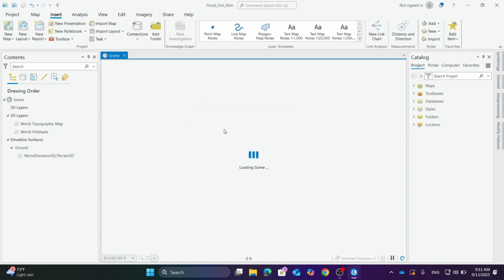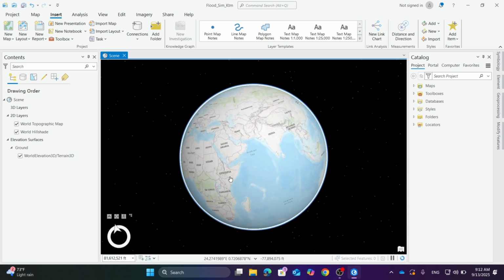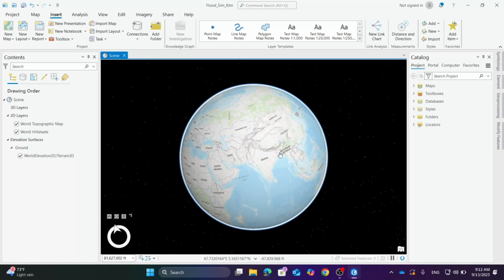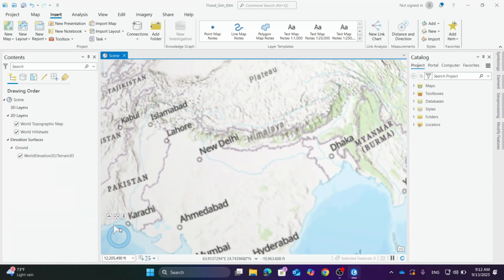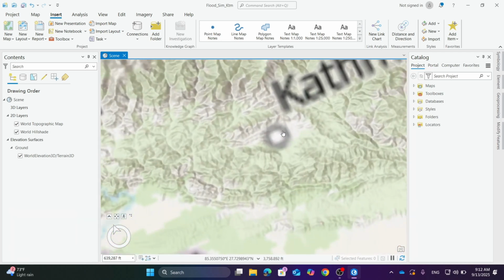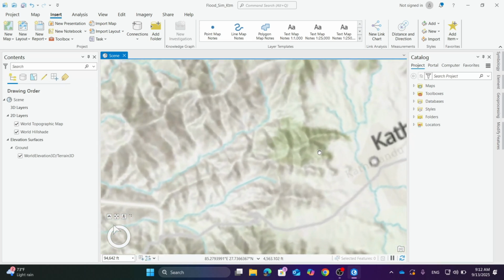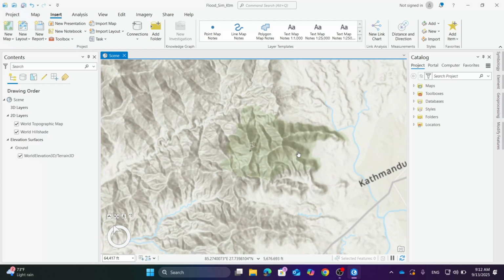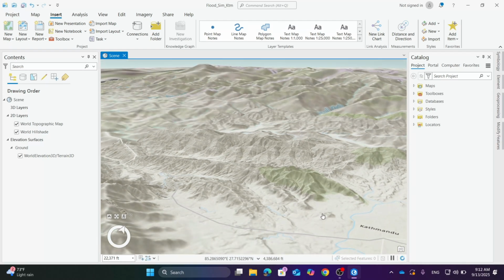You can see the interface of the global scene here, and it's already loaded. You can see the globe here in the interface, and just zoom over the region where you want to create the animation or the flood simulation. I'm zooming over the Kathmandu region. Here I am going to create the simulation over this hill, and just change the perspective of the scene according to your requirement.